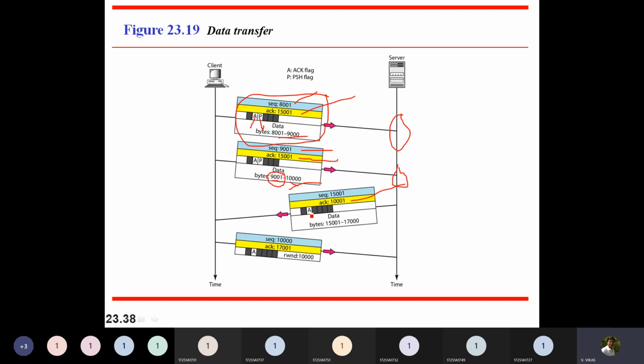Then I am also providing acknowledgement. The next sequence number is 15,001, so I am keeping that. I am sending 2,000 bytes of data at a time. The client has received the data. So the sequence number it is keeping is 10,000, the acknowledgement it is keeping is 17,001, and the received window size is 10,000.